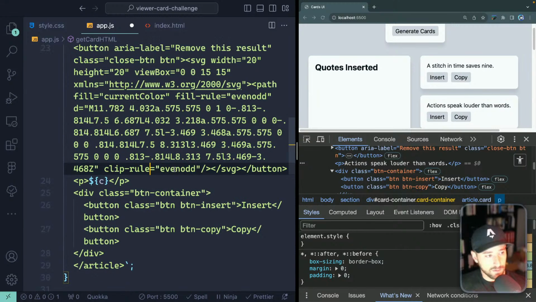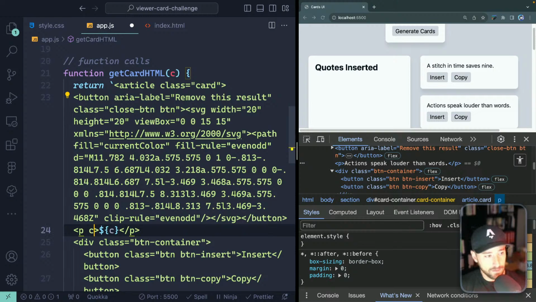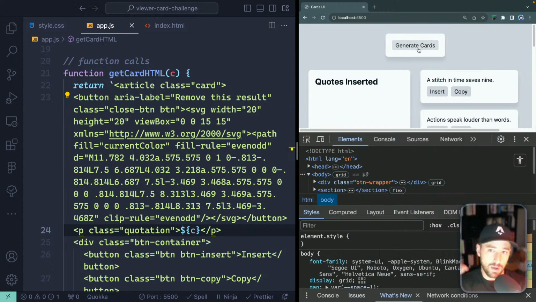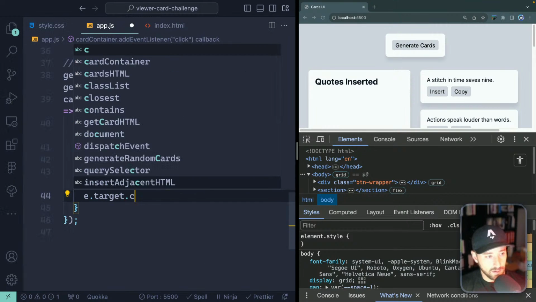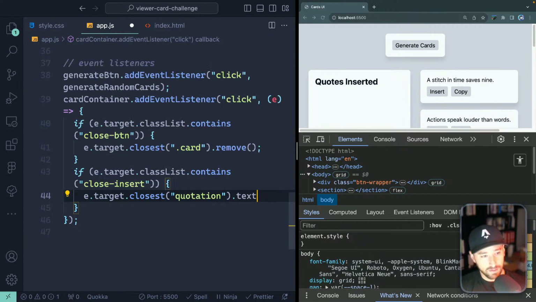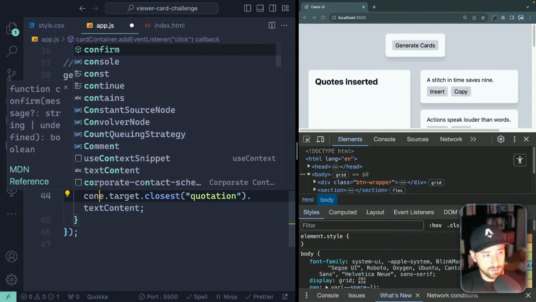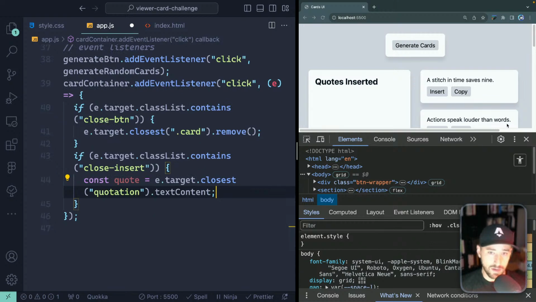Let's come inside here. We'll give this a class of like quote or something. Right here. We'll call this quotation. And then all we have to do is get the closest quotation. So it'll go up the DOM tree. It's like a query selector, but in reverse. And it will find the quotation and grab the text content from that quotation. So what I want to do now, if it's insert, is grab the e.target.closest, and we're going to grab the closest thing that has a quotation on it, and we'll grab its text content. So we'll call this const quote equals all that stuff. So it should actually give me the text like a stitch in time or whatever it happens to be.